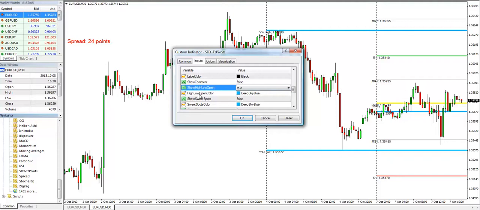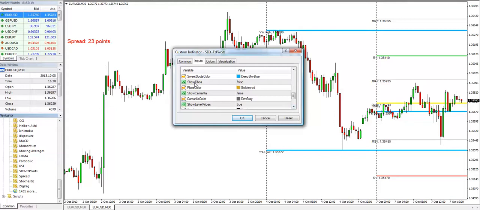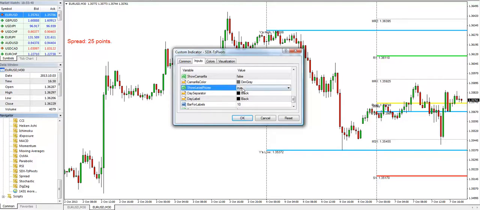Next one, high low open color, I have it in blue. Show sweet spot false, we don't need that. Sweet spot color, we don't need that. So to continue, show fibos, we don't need that, so make sure you have it in false. Fibo colors, we don't need that. Show camarilla, I have it in false, we don't need that. Camarilla color, no need to change because it is false. Show level prices, this is true, so make sure if you have it false, make sure it's selected to true.